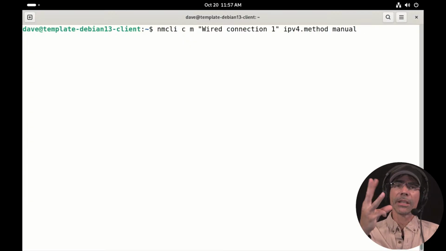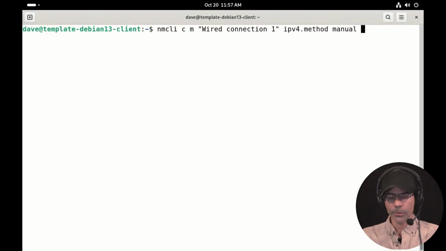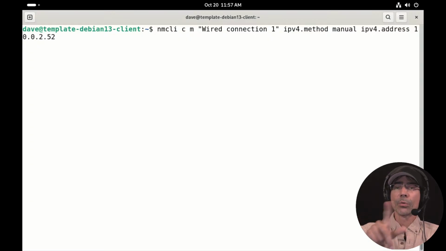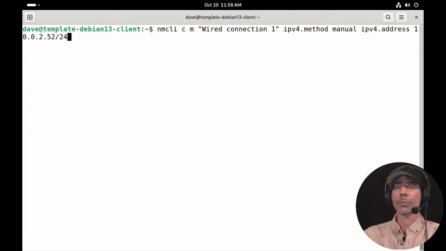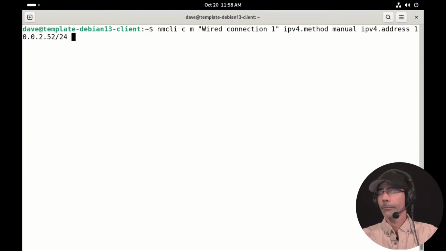Once we do that, we need at least 3 pieces of information. We need the IP address, we need the gateway, and we need the DNS server IP that we're going to report to. So the first argument here is ipv4.address. And the address I want to use is 10.0.2.52. That's normally what I'll use for my Debian client. And we'll add /24 to that because we want it to use a 255.255.255.0 subnet mask.